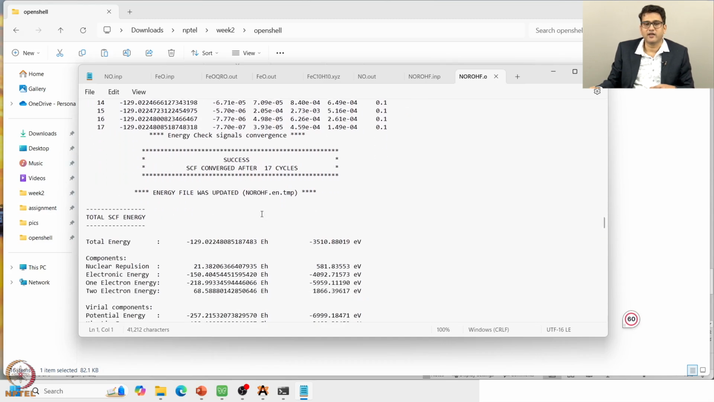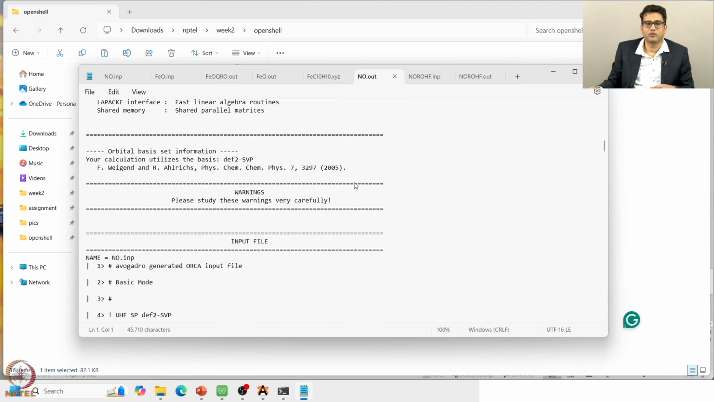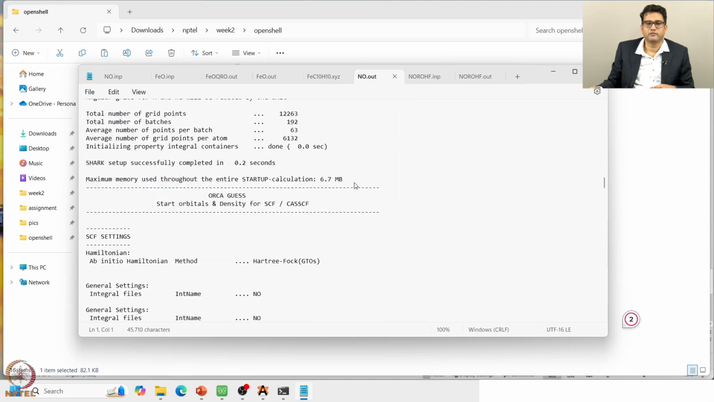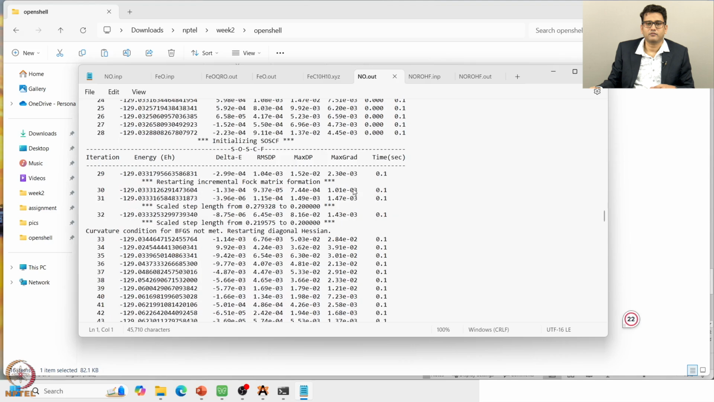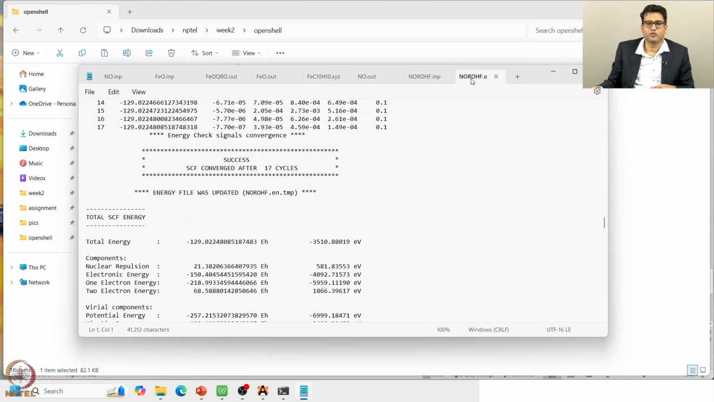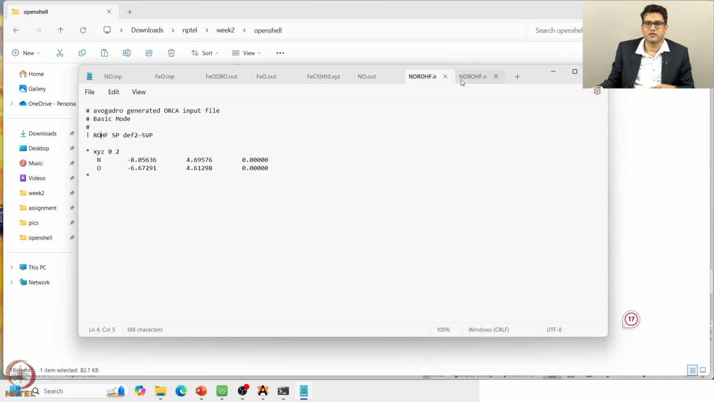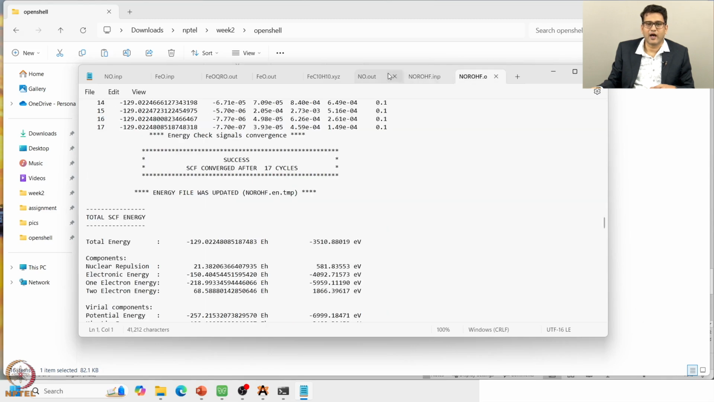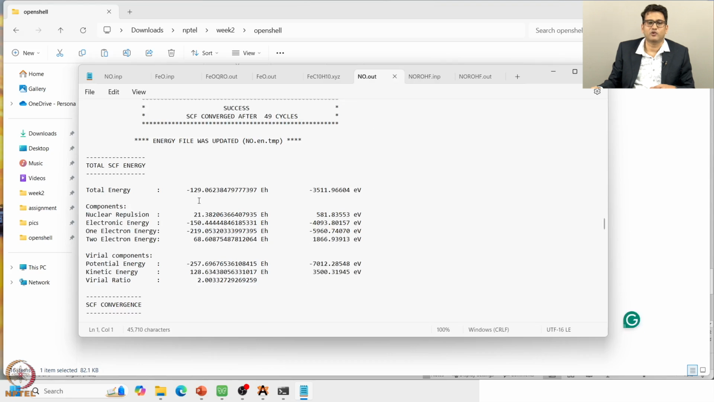Now if I want to check the energies, the total energy here is 129.0224, and if I go to NO out, it's 129.06. So this .02 is ROHF and UHF is .06. Because the spatial part of alpha and beta electron can be different here because of the variational condition, the energy of the UHF is generally slightly lower than the ROHF configuration.